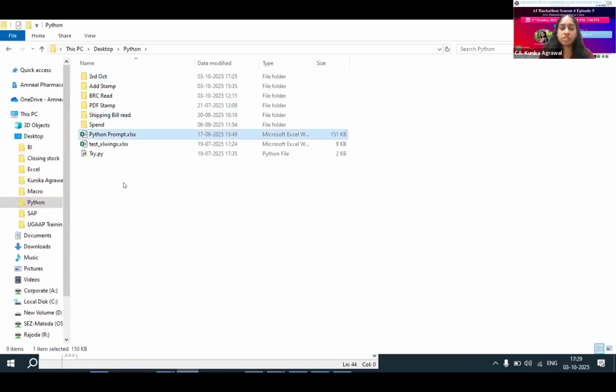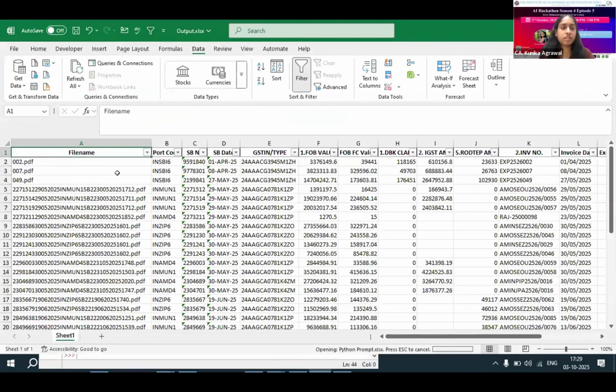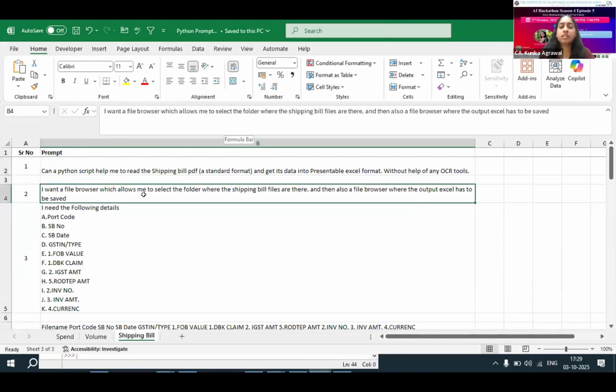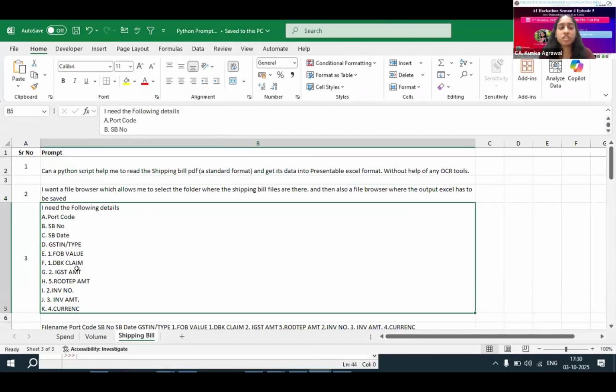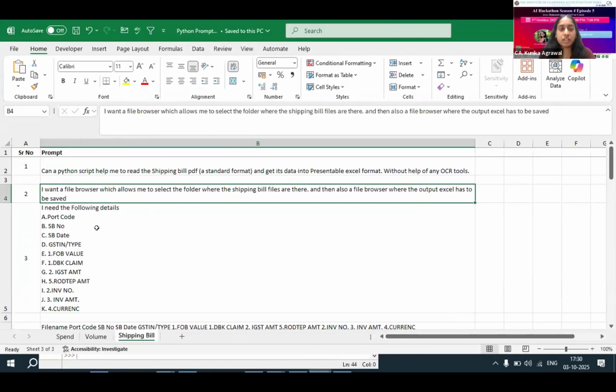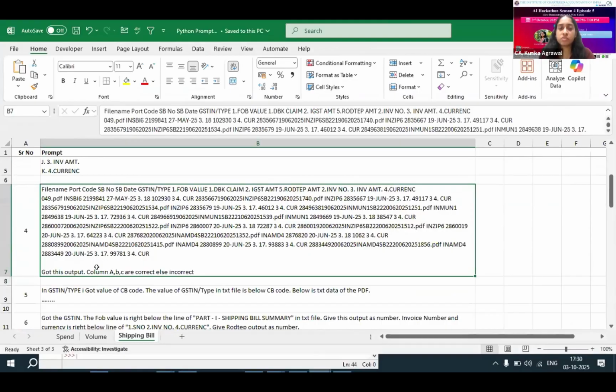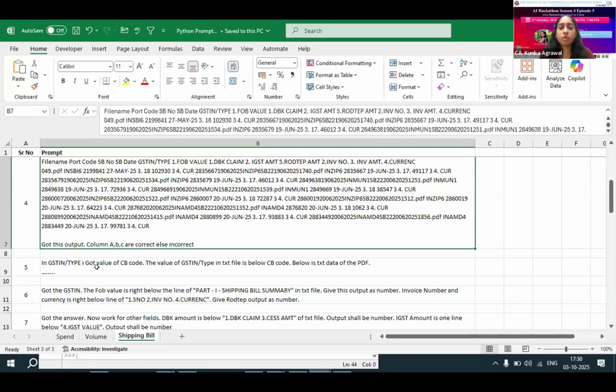I have my prompt saved in Excel. So I asked GPT, can a Python script create a shipping bill reader for me? And then step by step, I gave it the sample PDFs, and also gave it the columns and the details which I required. In this way, I started. Then I got one or two columns correct initially, and then I was facing many correction errors.